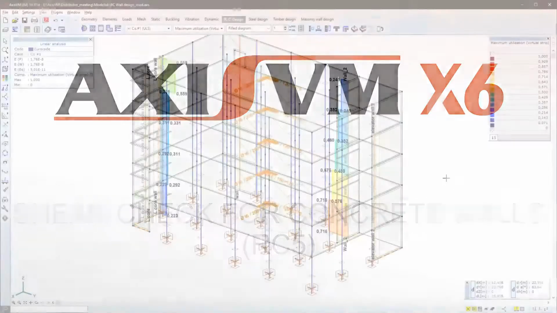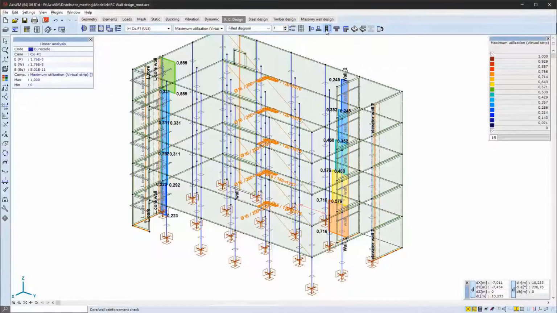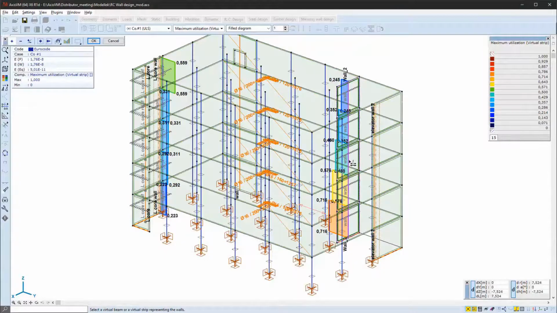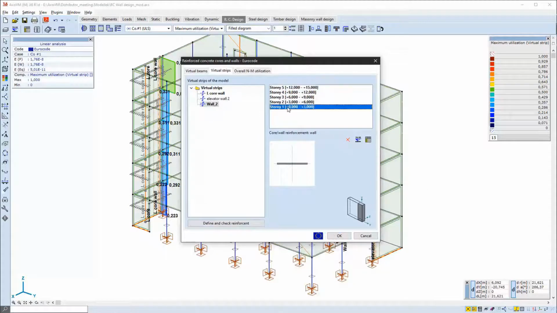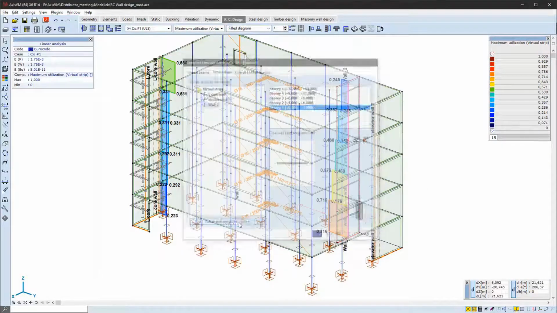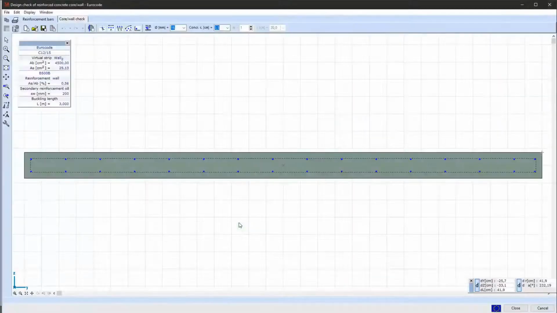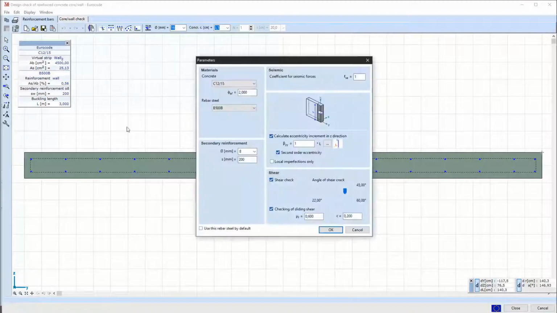Next one is the shear check for concrete walls. Concrete walls are represented as virtual strips in the program. So selecting one wall, and we will use the first story to design. Shear utilization cannot be summed up with the utilization coming from the normal force and bending interaction, so it has to be requested separately on the parameters dialog after opening the wall reinforcement check dialog.